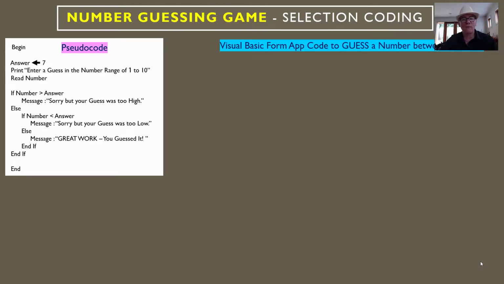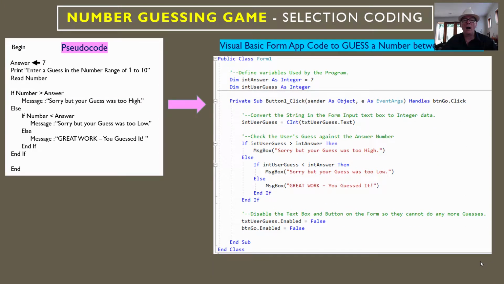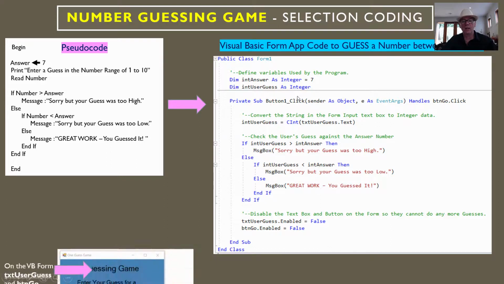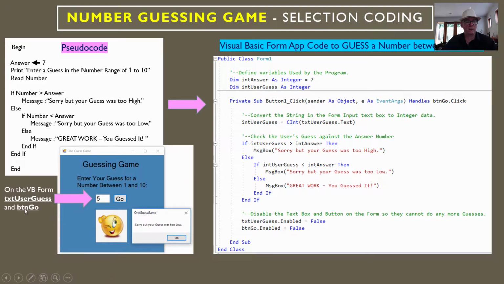So a Visual Basic form app, kind of like the Hello World program we did back when we did the Install Visual Studio video, would look like this. We'd have to dimension some values in the computer's memory, like what the answer is, and set that equal to 7. We're going to use integer because this is whole numbers between 1 and 10 we're talking about. We're going to have a space in memory where we can store the user's guess. That's going to be called int user guess because it's an integer. And then when they click the button here, the button's going to be called BTN Go, that Go button.